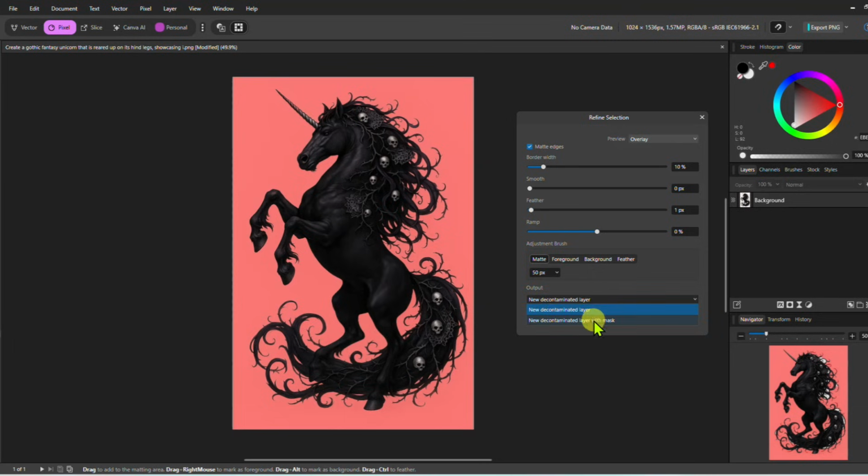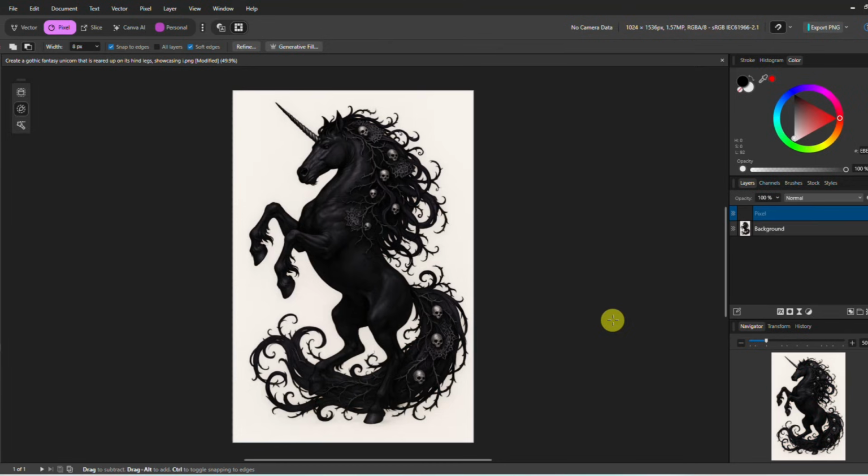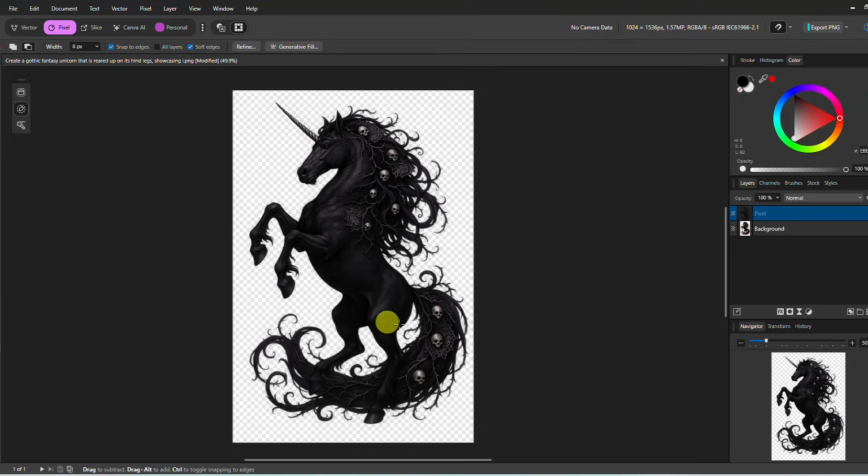You can choose a new decontaminated layer or a new decontaminated layer with a mask. I am just going to go with a new decontaminated layer. So it's not even destroying our original image. It's going to add a new layer for us. And we can turn off the original. And now here is our unicorn with the background removed.